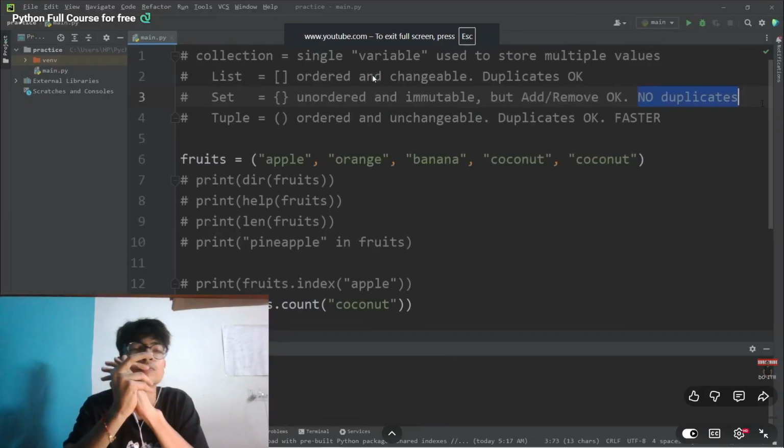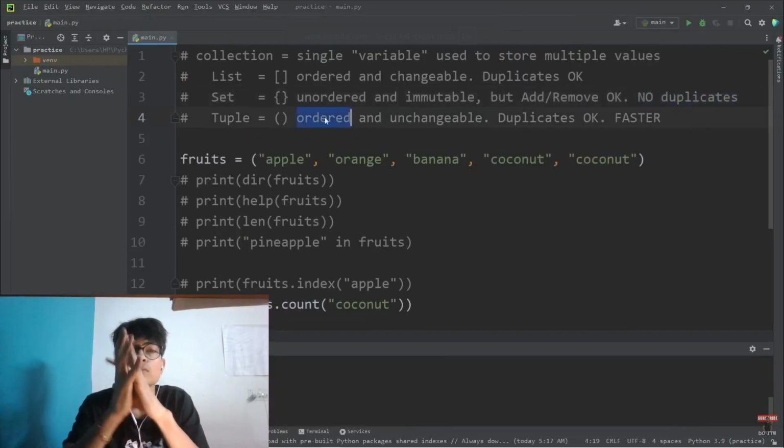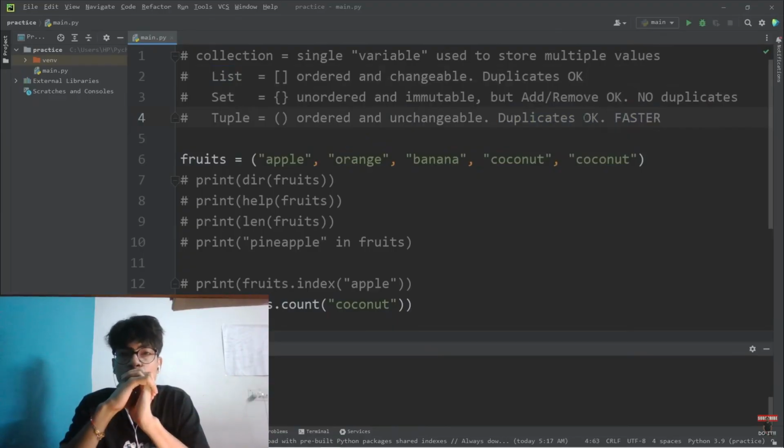No duplicates allowed. A tuple is ordered and unchangeable. Duplicates are okay, and they are faster than lists. Use tuples if you can over a list. But yeah, those are a few collections in Python.